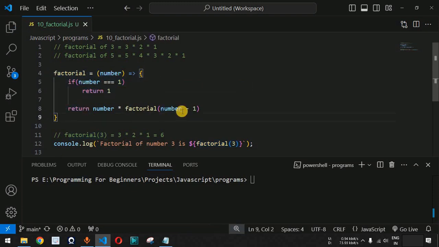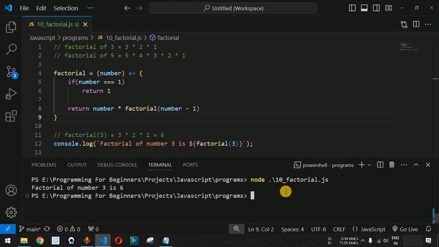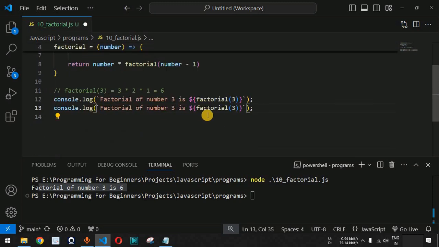So guys, let me just save this file now and try running this code on the terminal by using the node command followed by the name of the JavaScript file over here. So as you can see, factorial of number 3 is 6 over here. That is what we had calculated in this case. What will be the factorial of number 5? So let us check that as well.